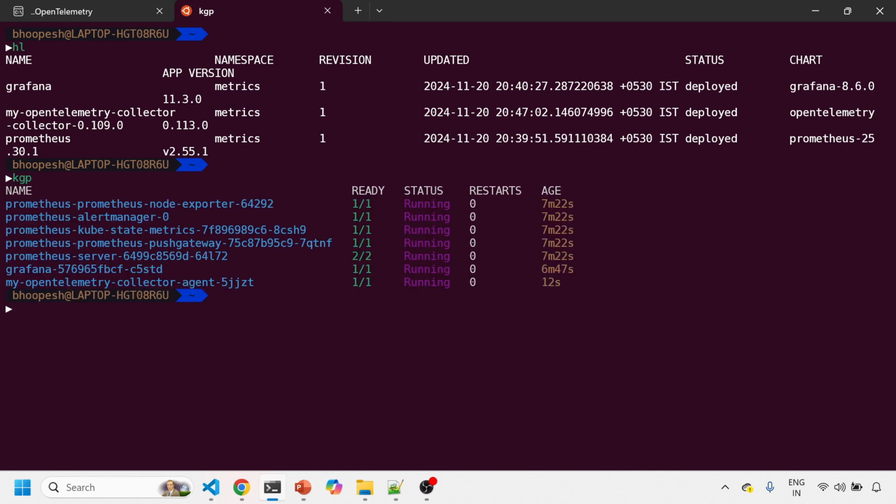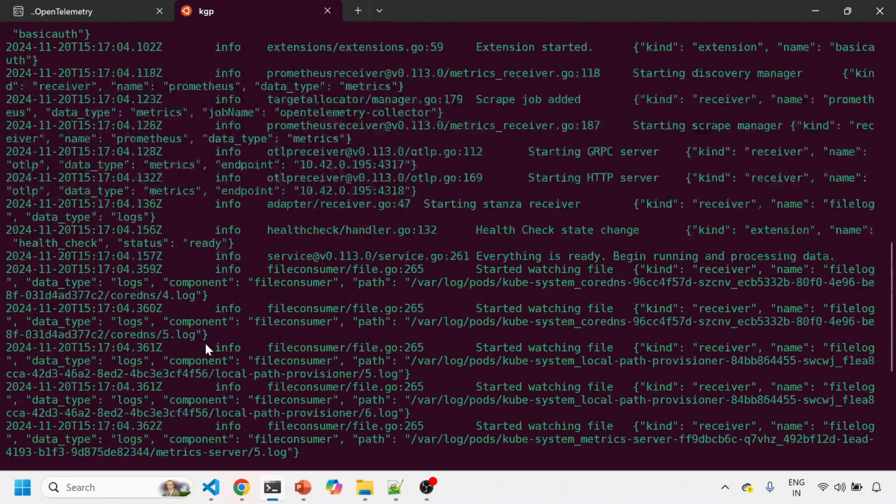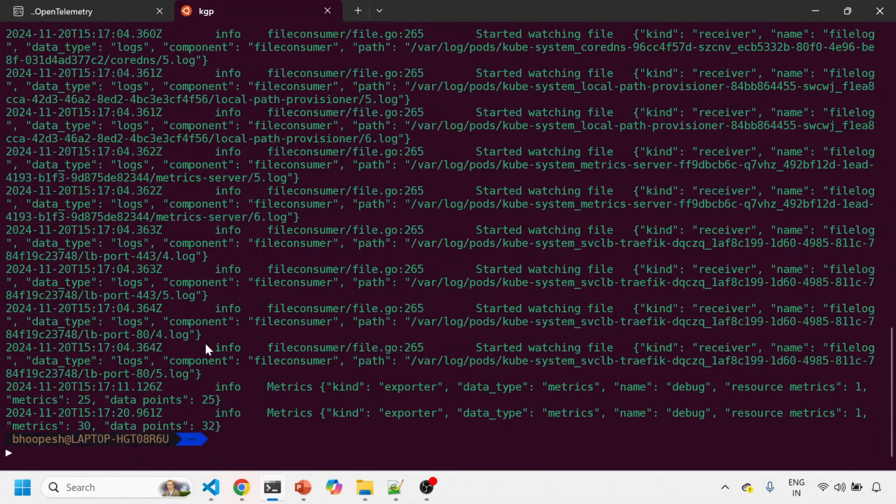Okay, kubectl get pods, and logs. My OTel collector pod is running now. Let me see if there's any error in the pod log. This is my OTel collector. Good. There are no errors coming, which means it looks to be okay.